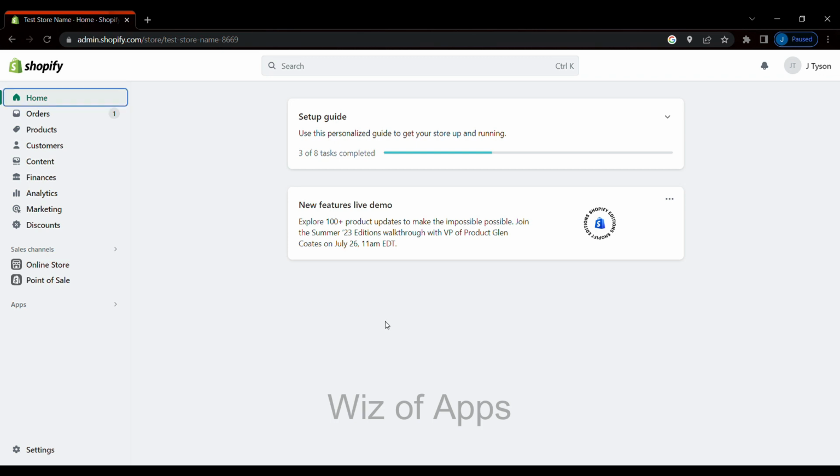Hi everyone! In this tutorial, I'm going to show you how to create a return label on Shopify.